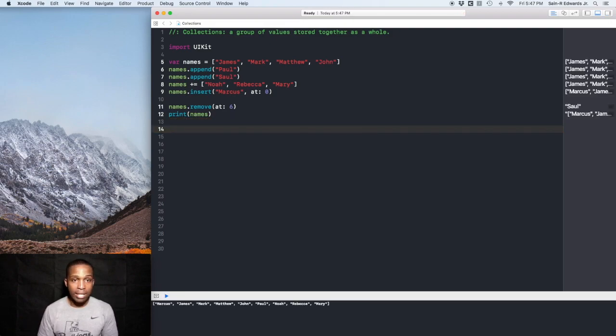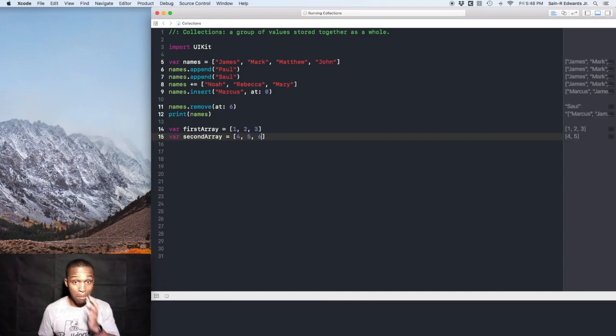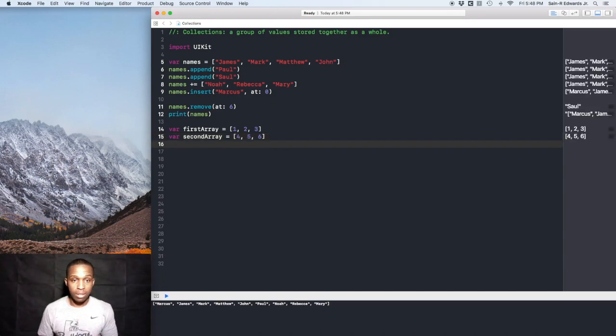Something else I want to show you guys is that you can add two arrays together. So let's just say this. Let's say var first array equals 1, 2, and 3, and then let's say var second array equals 4, 5, 6, or whatever you like to put in there. 4, 5, 6.